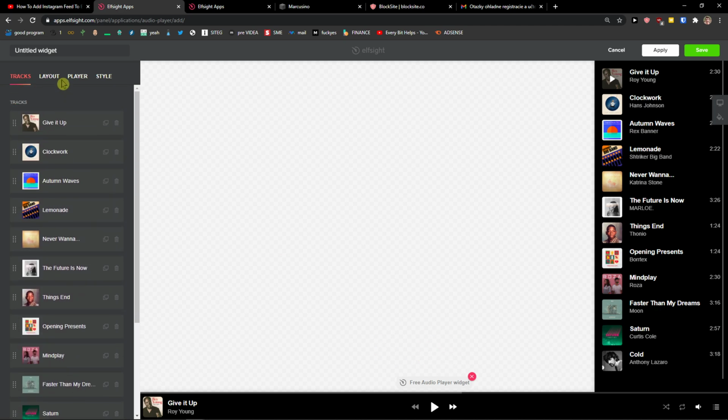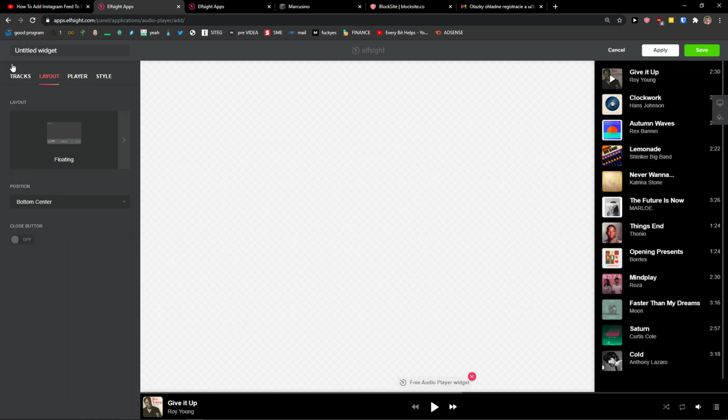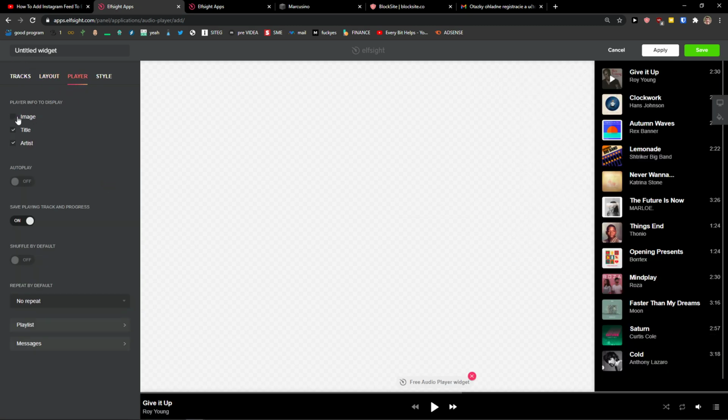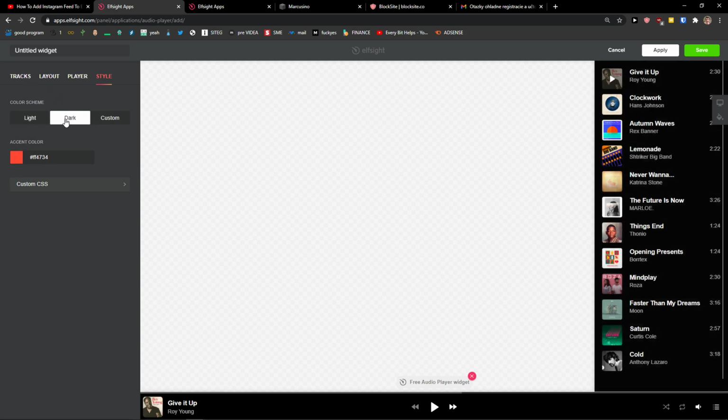You can also add buttons. Then you can choose the layout here, you can add floating or embedded, position, top right, bottom center, whatever. Player, you can get rid of image, you can add repeat, and you can change the style, colors, and everything.